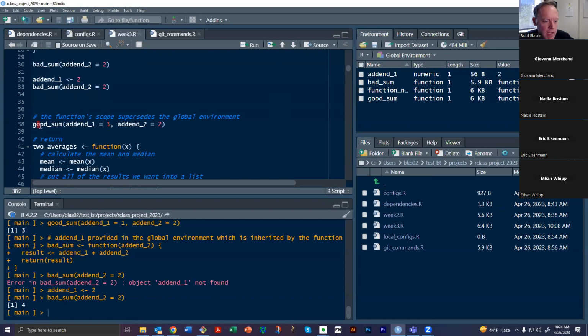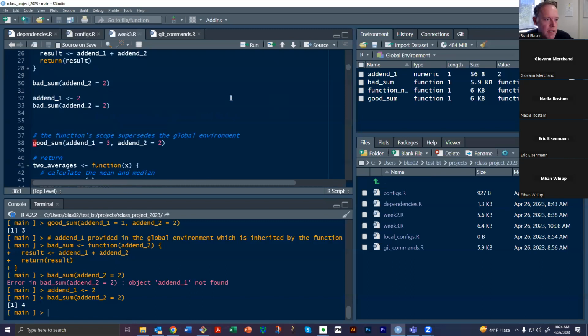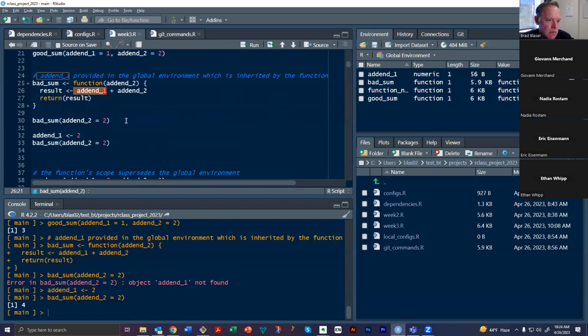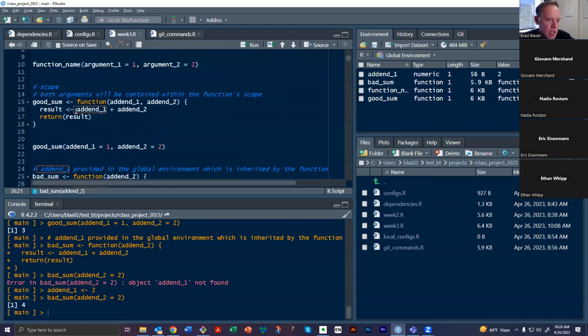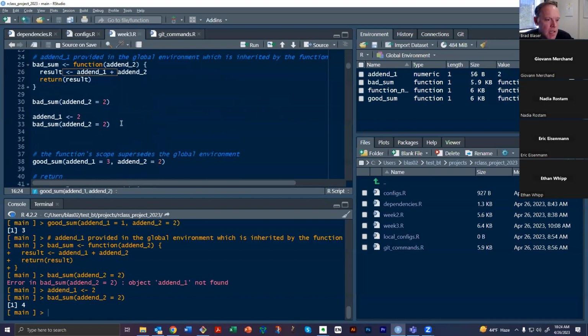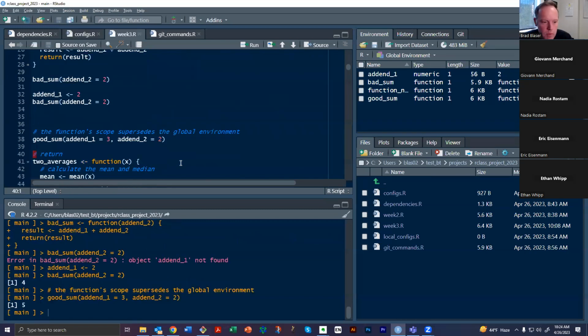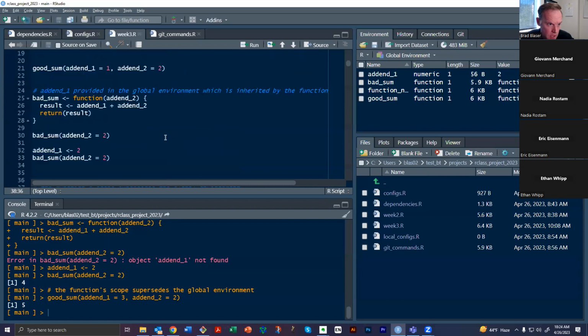But now if I call addend1 for good sum, and you remember that is used here in the good sum as well. Okay, if I call it here, this value here is going to override what's in my global environment. So 3 + 2 = 5, and we don't use this 2 value here. So as much as you possibly can, all of the inputs to your function, you want to put them in this function call here as arguments.